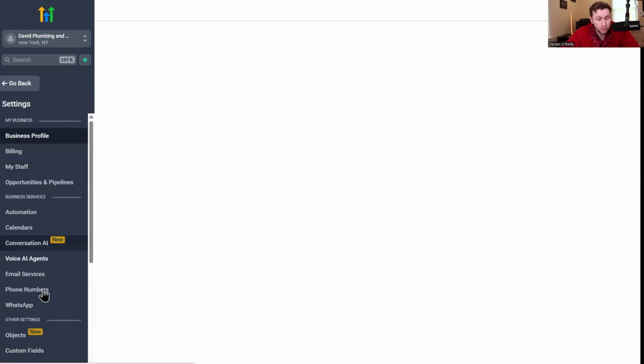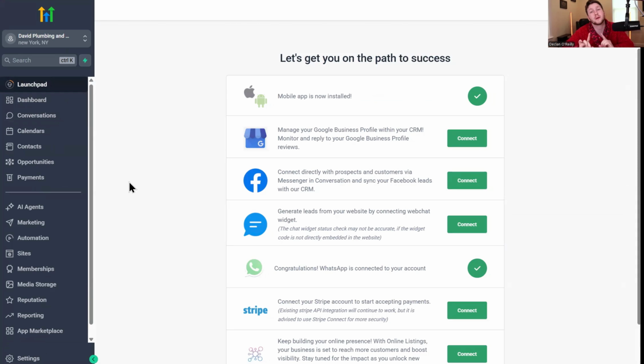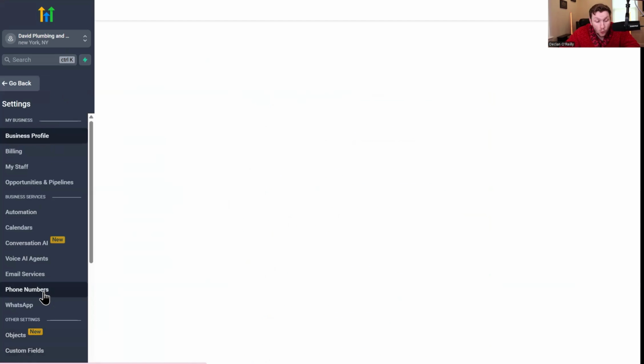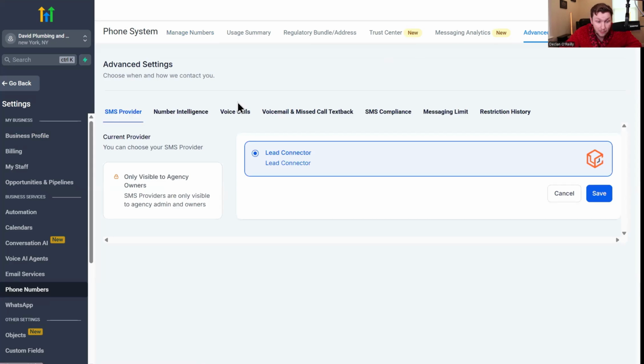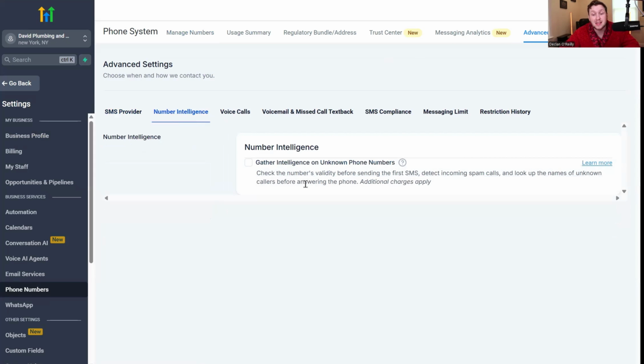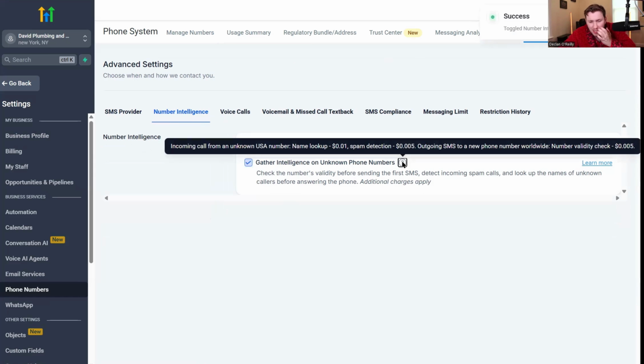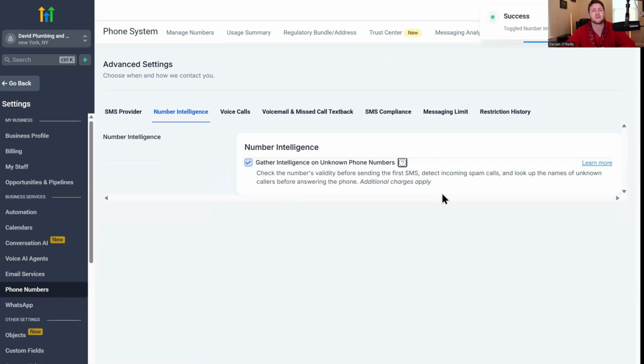So we're going to come right down to phone numbers. The first thing you're going to do to make sure your list is perfect and functioning well is coming right down to settings, going into phone numbers and turning on number intelligence. So we're going to click advanced settings and we're going to click this right here. This will help a lot with not sending to landlines, not sending to numbers that aren't good. It just helps a lot. Okay, I think there's a small cost to this. I believe there is. Yeah, it's like 0.005 cents. Really cheap. But I would turn this on.